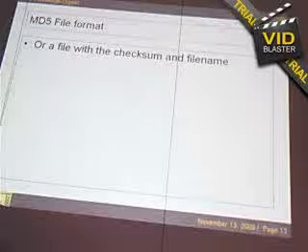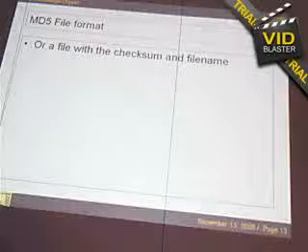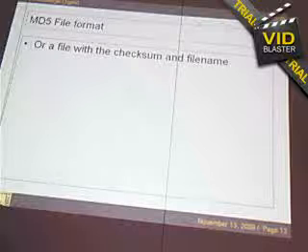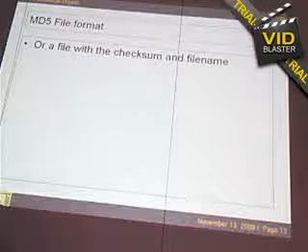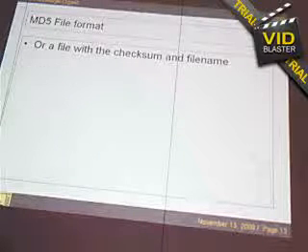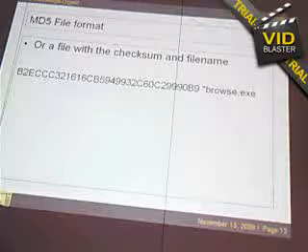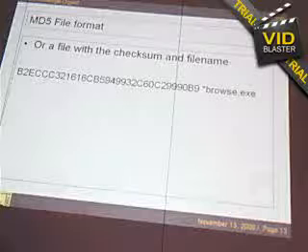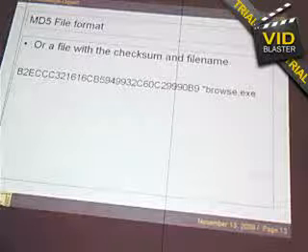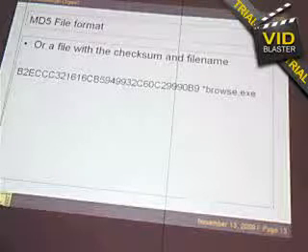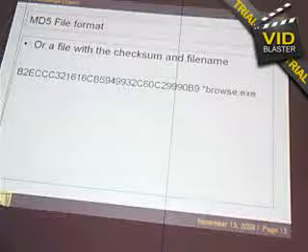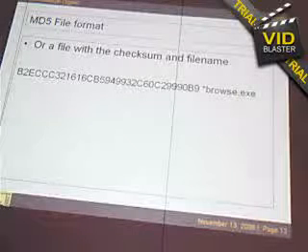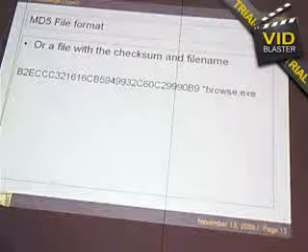Or you might have a file which contains both the checksums and the file names. So if you want to check more files, this is a more handy method. So this is the standard, and this is platform independent. You get first of all the checksum, a space, an asterisk, and then the file name. You notice immediately there is no drive number.